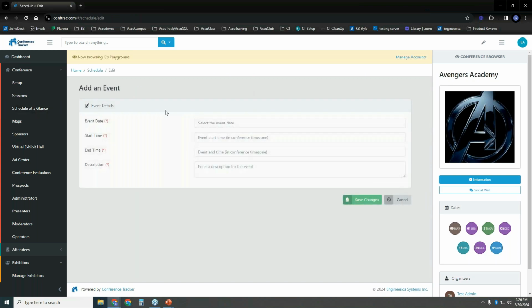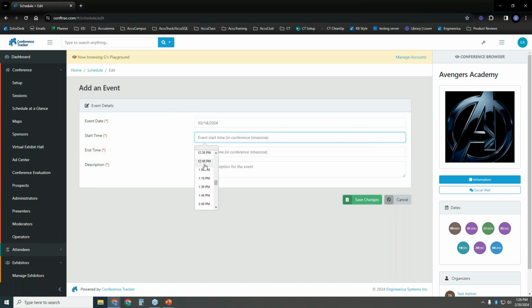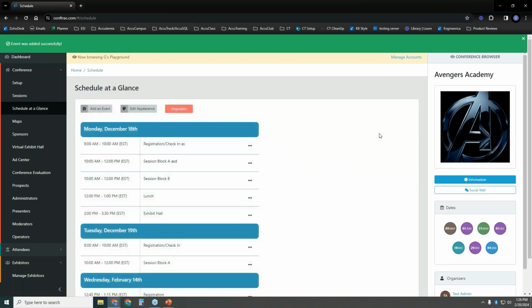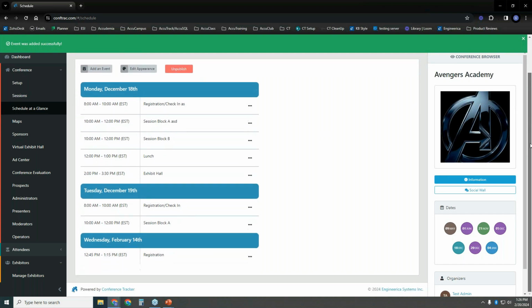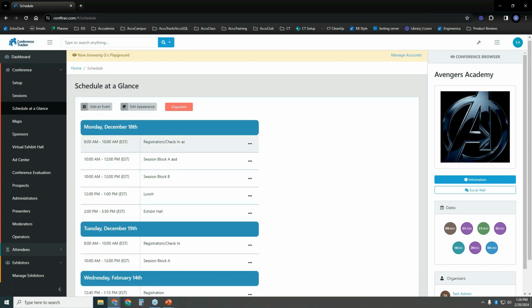To add an event, it's very quick and simple. Just pick the date that it's on, give us the start time and the end time here, and then add your description. So what are the attendees doing here? We're just going to say they're doing registration. You're going to save those changes, and if we scroll down, you'll see that February 14th registration event.